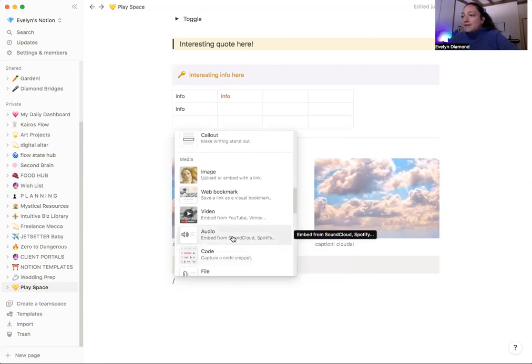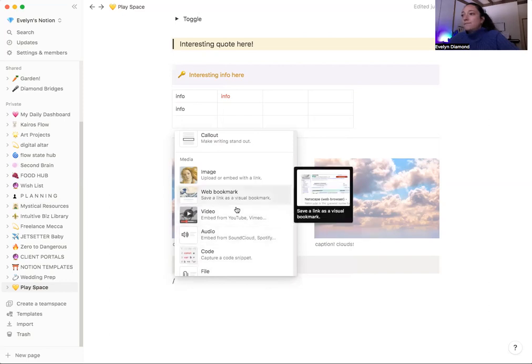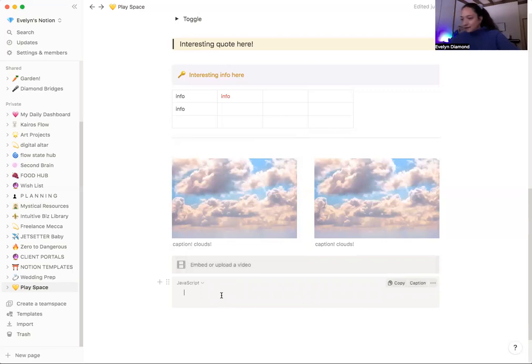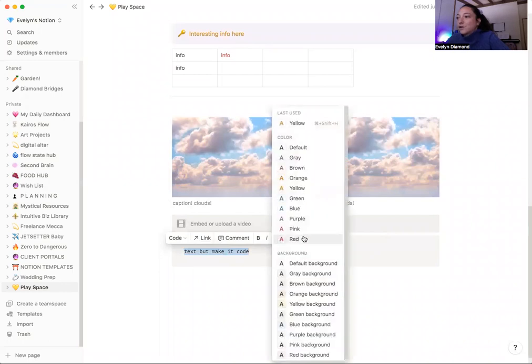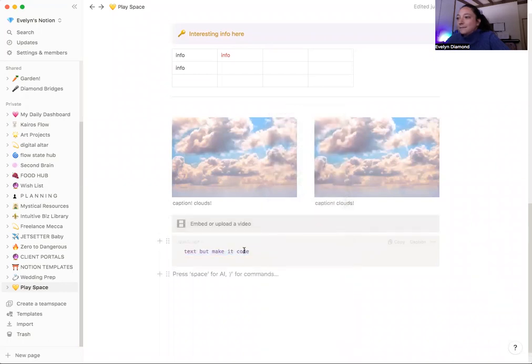There's the same thing with audio and these other things, code. This one is a bit interesting. I don't really use it, but it's an interesting way to have text on a page. Text, but make it code. See, it shows up in that codey kind of font. Again, I don't really use that, but it's a cool little feature, I guess.